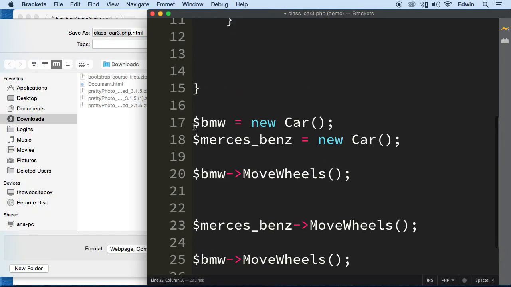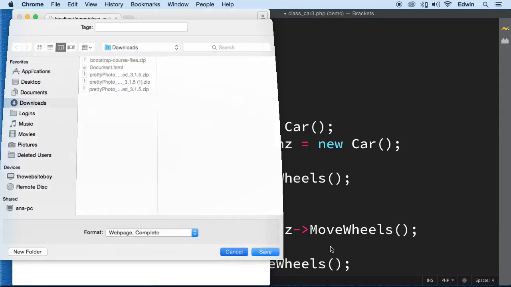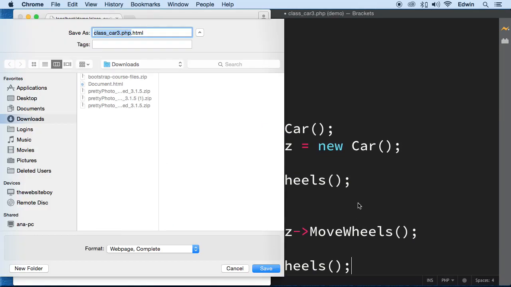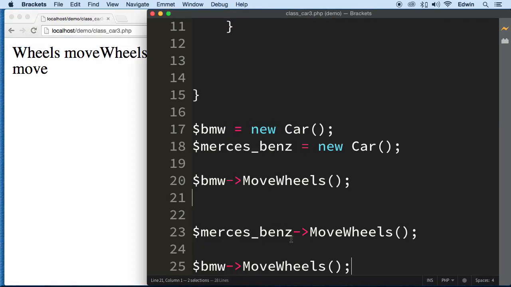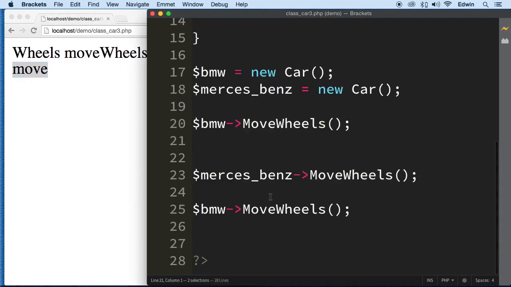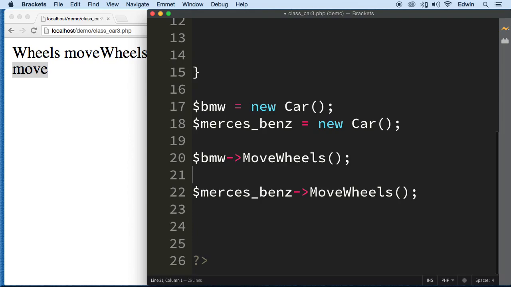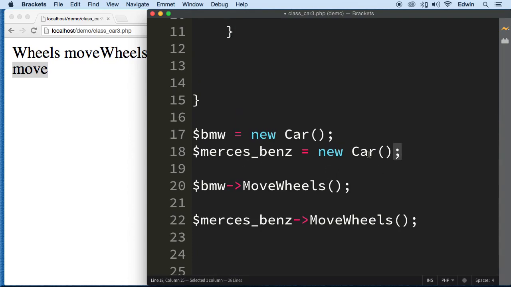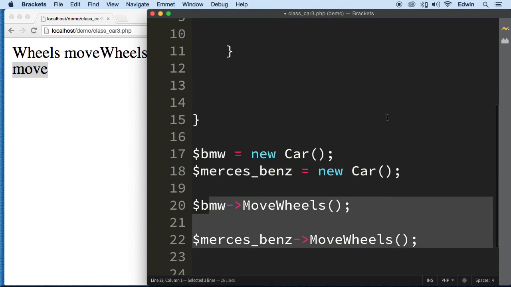Oops, we saved it there. We're supposed to save it on the file here. I don't know why I keep saving that there. There we go. So BMW went in front of it again, and so on and so on. You get my point. We can call this many times, and we can create as many instances as we want. This is how we can start using the functionality inside that class.